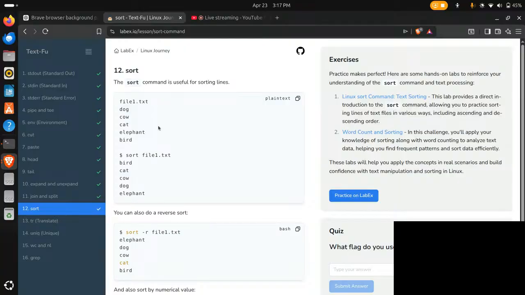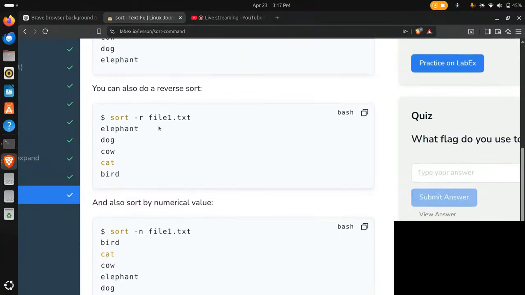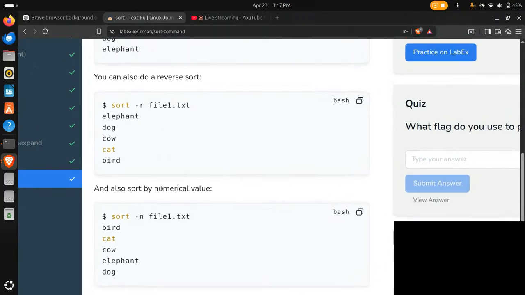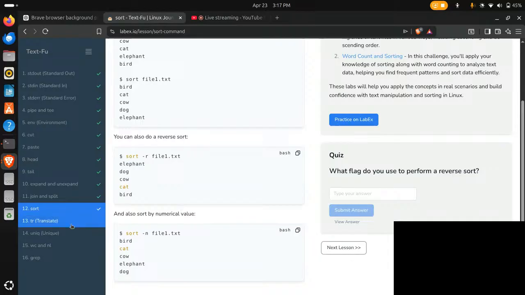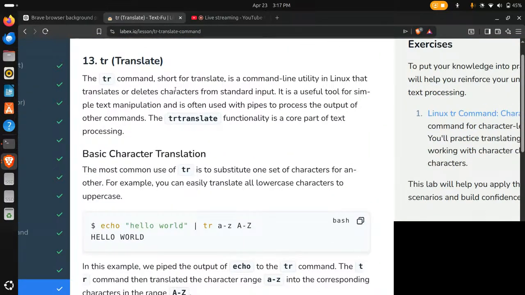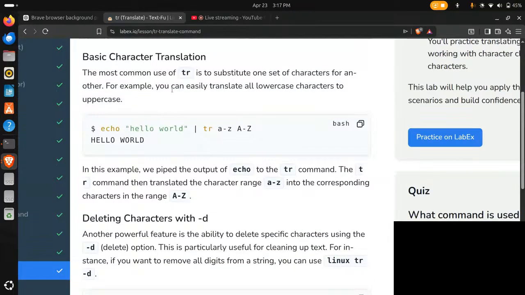The sort command is useful for sorting lines, for example when sorted by numeric value. We have already done this. The tr translate command translates characters from one set to another.